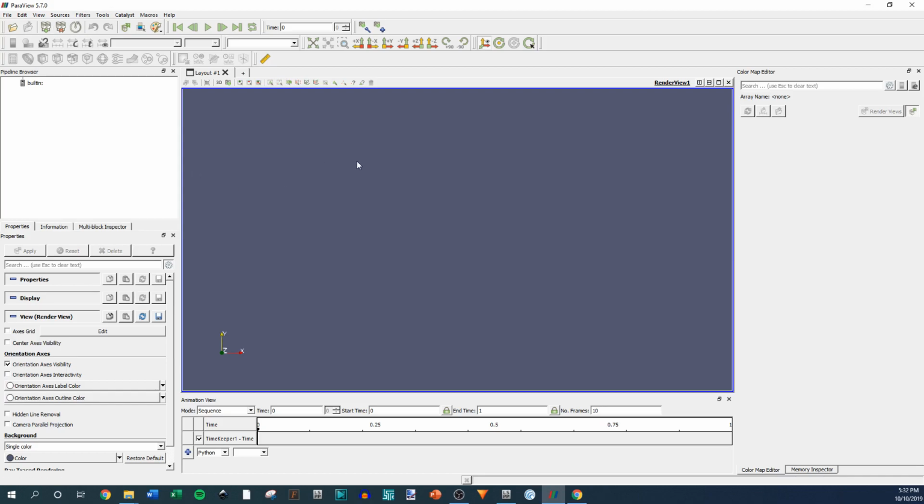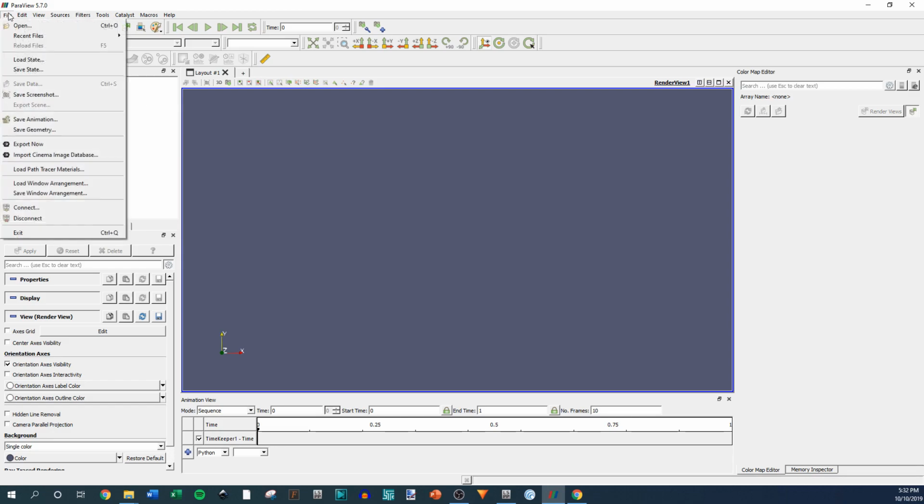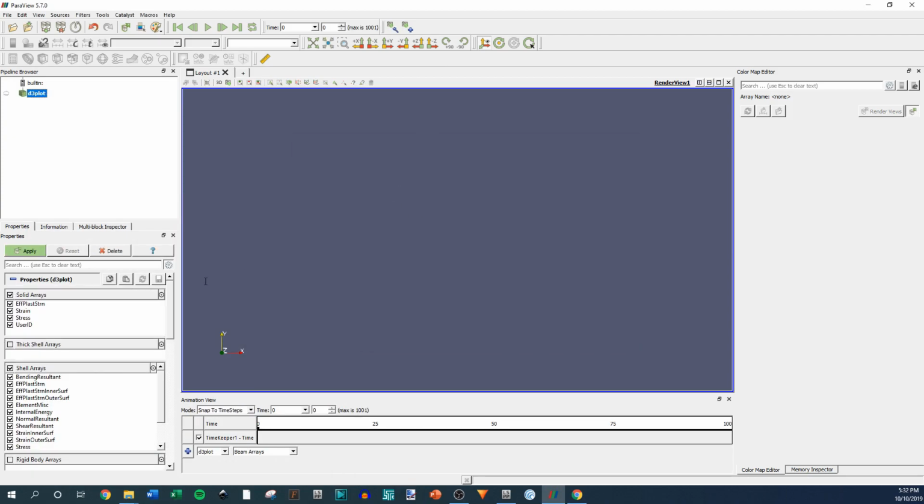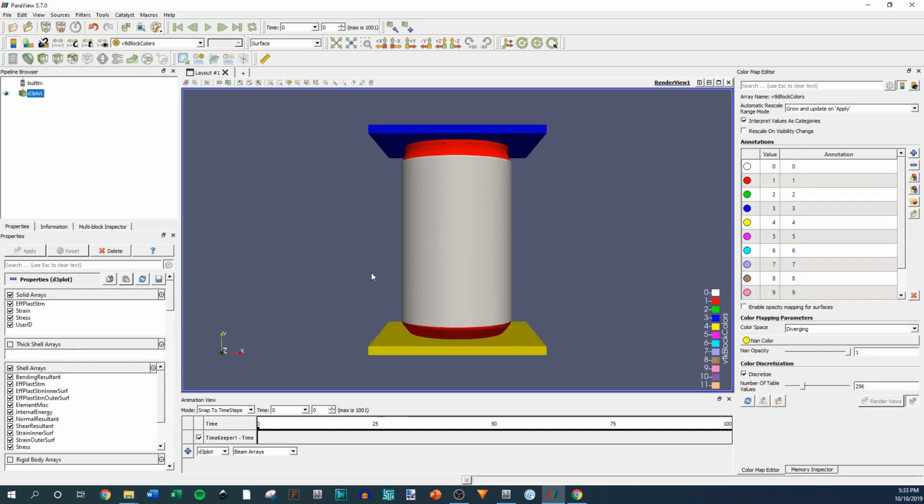When you open it up, it's going to look like this. I'm using 5.7.0, and I'll supply links for all of this. What you're going to do is go to Open, and then find your file location. Then you're going to double click on your D3 plot, and then hit Apply. It's going to load it up.